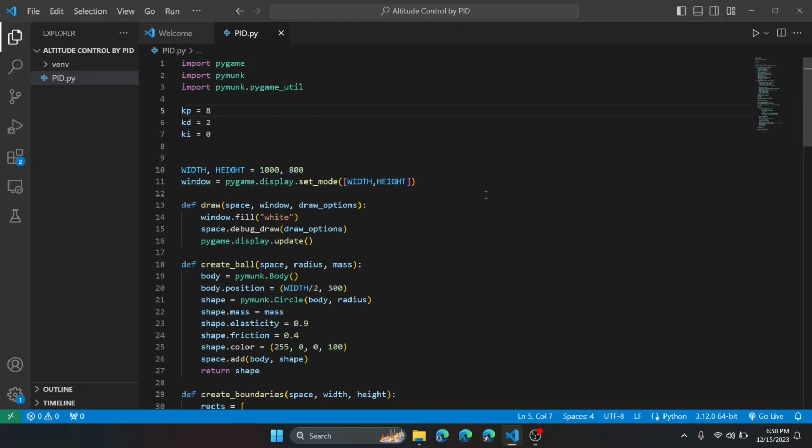Hello everyone, I am Arif and this is a project demonstration of an altitude control propeller object under a simulated environment. Here I am using Python and more specifically PyGame as a rendering software and Pymunk as the physics engine.